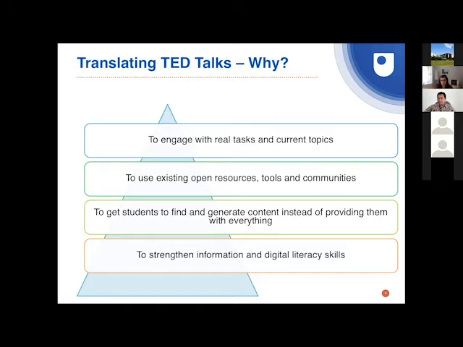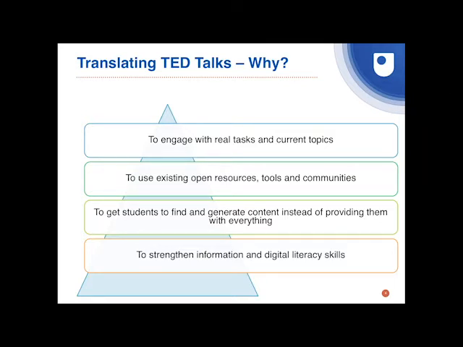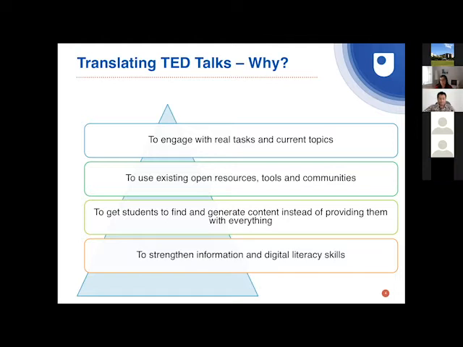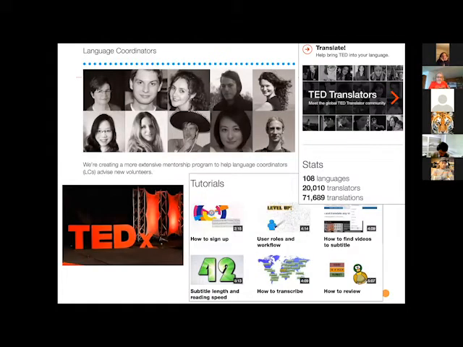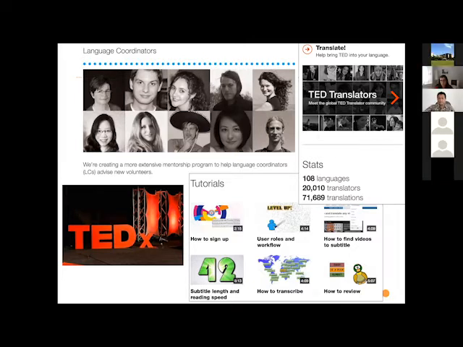So we get students to find and generate the content instead of providing them with everything. So we move away from this idea of the teacher being key to directing the students and use this student-centered pedagogy, as I said. And obviously very important to strengthen information and digital literacy skills for our students. Why TED Talks? Because TED, as I said, has very interesting and current topics, very updated topics.